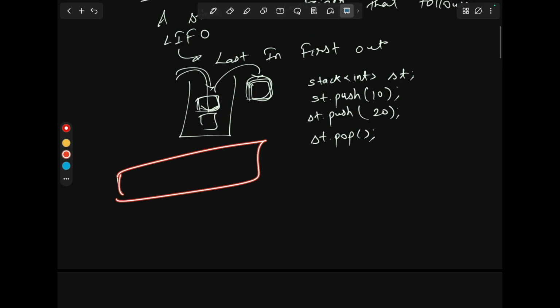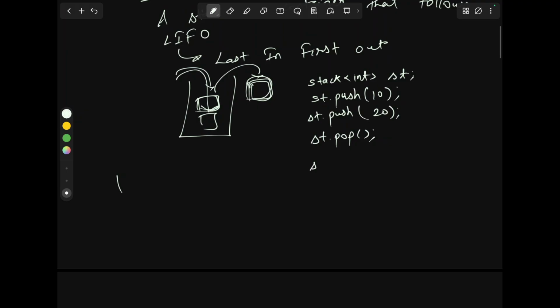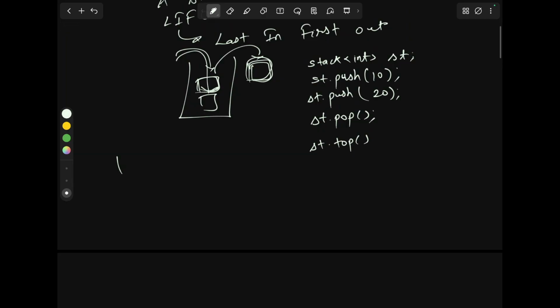In vector we had v.begin and v.back, which give me the first and last element of a vector. Similarly, in stack we have st.top, which will give me the top element of the stack. Also, if we want to check whether our stack is empty or not, we can use the empty function. If our stack is empty, it will give me true. If our stack is not empty, it will give me false, basically 0.